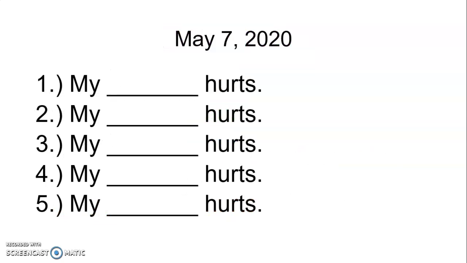All right, entonces al final, tu trabajo va a aparecer algo así. Entonces, my, espacio, una palabra, una parte del cuerpo, hurts. Hurts significa duele. Entonces estamos hablando sobre dolor en nuestro cuerpo. Hurts significa duele.